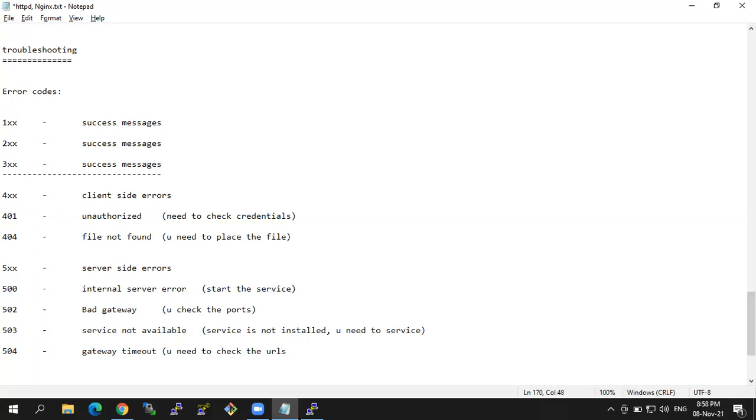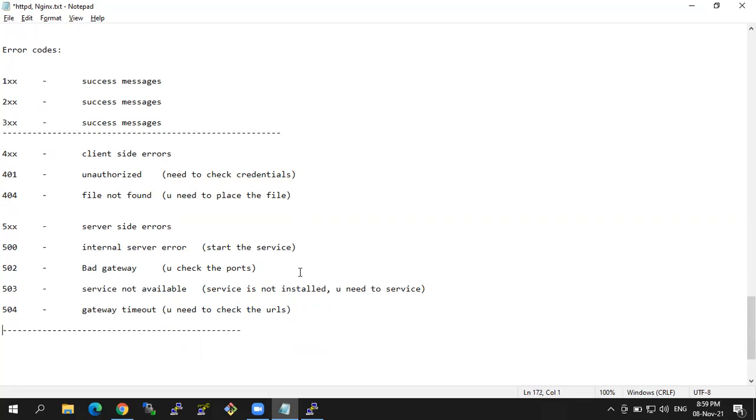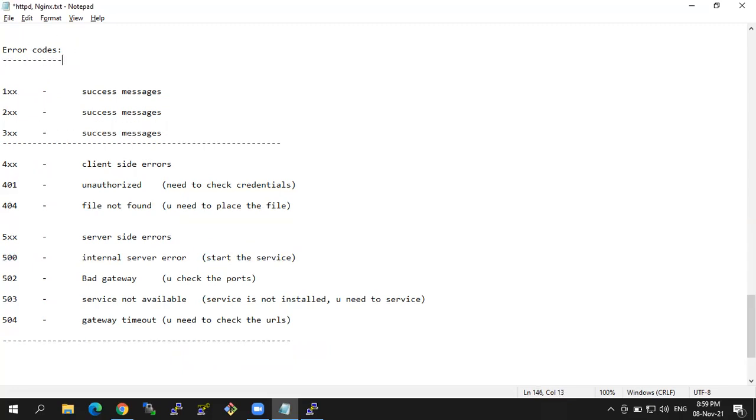The URLs, whether they are correctly given or not. If there is any mistake in the URLs that you have given, then you get this type of error. Okay, so these are the general errors you face in real time. Understood? This troubleshooting is common for any tool, not only for HTTPD or Nginx. For any tool, these are the common error codes we face.